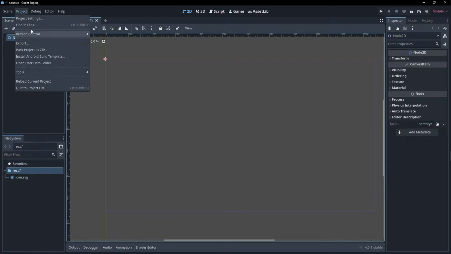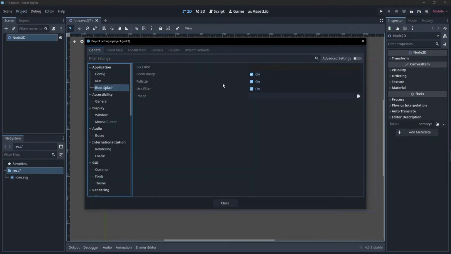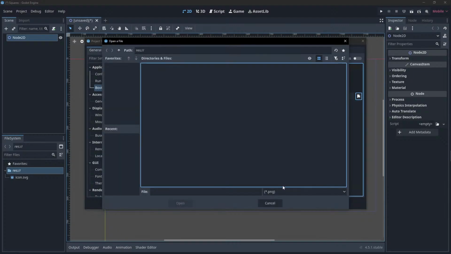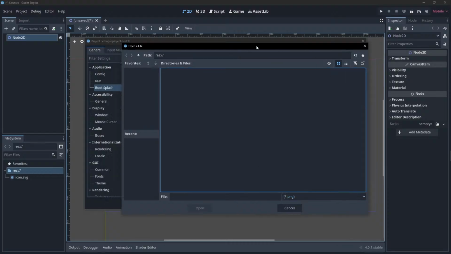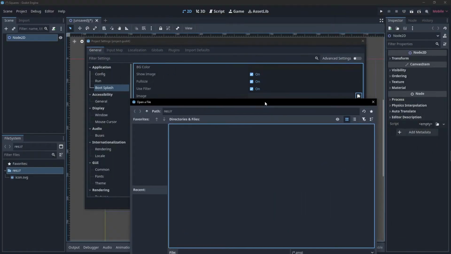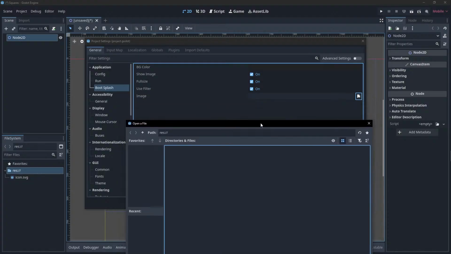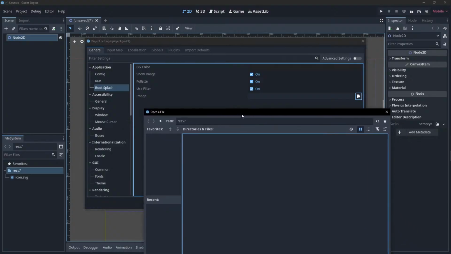Let's see, project settings. Boot splash, that's what I'm looking for. Image. I can't do an animation. Let's see, it might only, let's see if we can. Yeah, I might need to do some more research on that because I know.